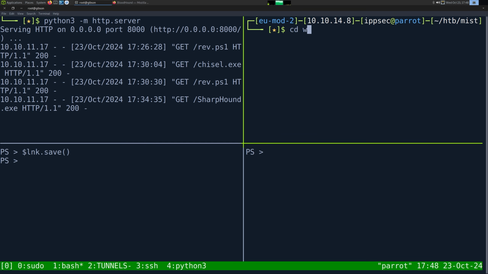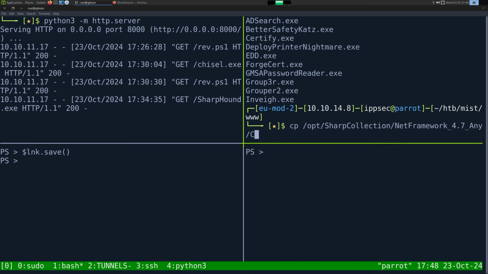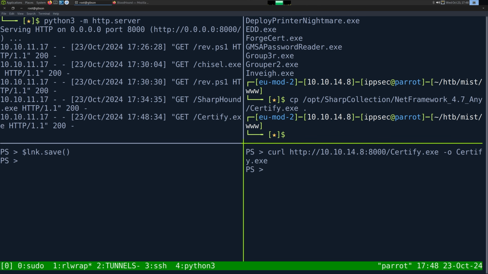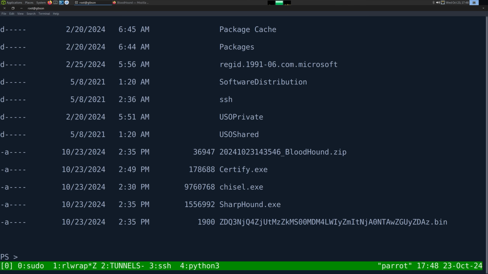copy. Let's see, if I go dub, we can copy opt, is it sharp collection? Then we'll do net framework 47 any, and then we want certify. So we'll copy that to this directory, and we can do a curl HTTP 10.10.14.8 port 8000 certify.exe and call it certify.exe. And then if we try to execute it, it does not run.